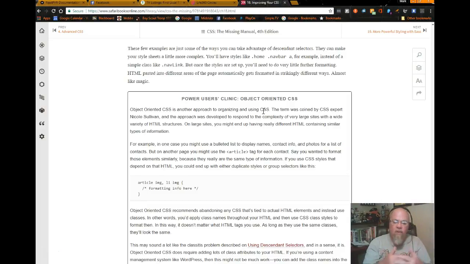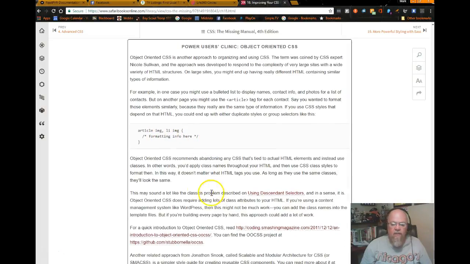Say you wanted to format each one of those separately. Because they really have the same type of information, you could use a CSS style that depends on the HTML. So you could come up with something like this: any image inside of the article, any image inside of the line item, will have this type of formatting. Object-oriented CSS recommends abandoning any CSS that's tied to actual HTML elements. Instead, use classes. So here's what we're saying.